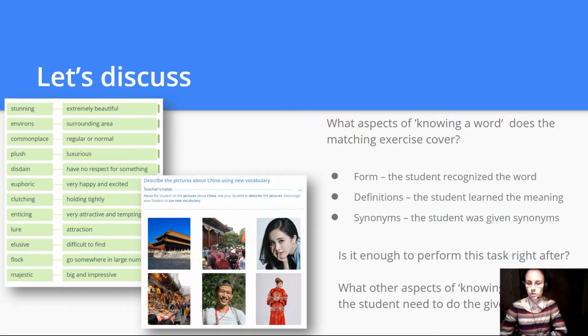You can pause the video here and make some predictions again, but I can tell you that these aspects are definitely not enough. For example, our students don't know how to use these words in context and what these words can describe. Like stunning. Can a building be stunning? Can a girl be stunning? Or a dress, can it be stunning? Or the word clutching. Should it be followed by any preposition? Or should it be followed by an object? We have no information about these things in this exercise.